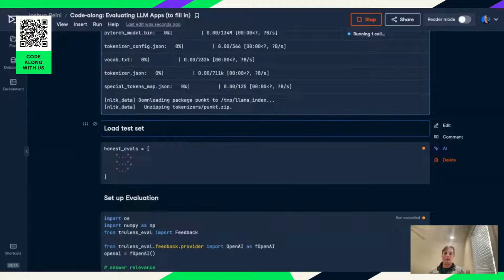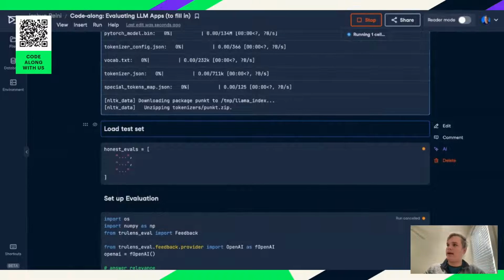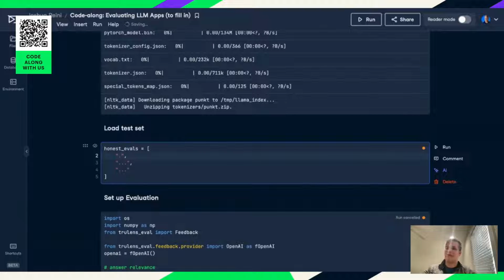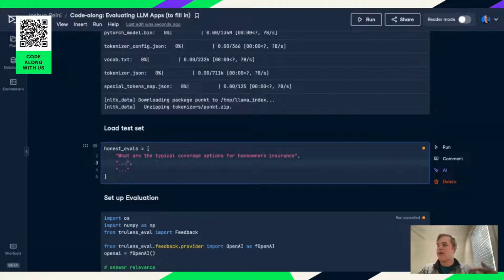Typically, when you're setting up your first prototype of a large language model application, there's going to be a few core questions that you really want to get right. So this is what we'll write here. So let's write a few prompts that we'll use to test our initial version. So let's say something like, what are the typical coverage options for homeowners insurance? And feel free to write your own questions in here too. I think it's really useful to understand the type of prompts you want to use to test, and there might be different things you might want to test for too. So feel free to write your own. I'm just going to write a few here.